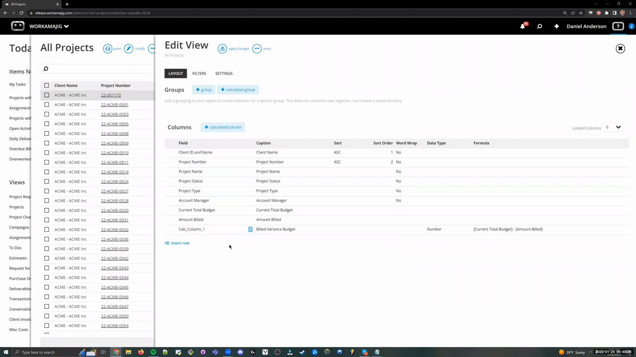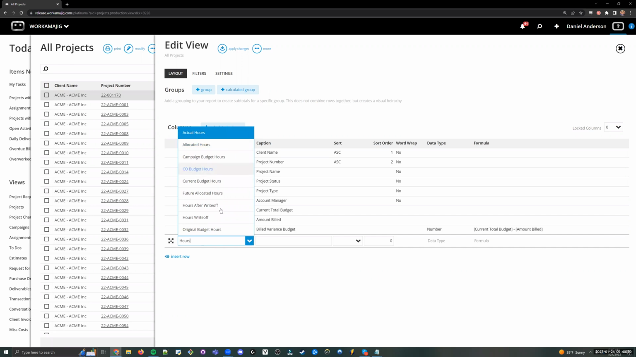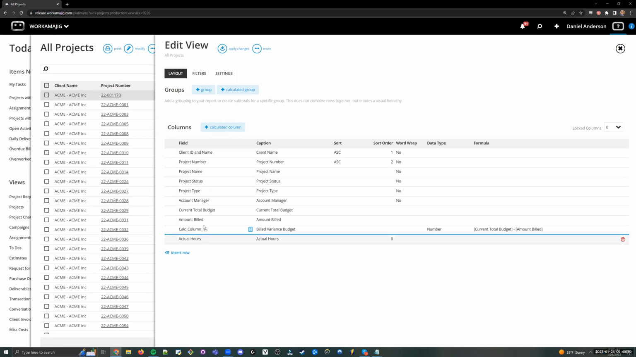So if I actually start typing any text into a new row here, let's say I want to see this current total budget field or the actual hours. Let's do that. We have no actual hours here. So I can go ahead and just type in hours or actual, and it will give me everything that's associated with that term, right? So if I'm looking for hours specifically, these are all of the different options that you have. So if I click actual hours, it adds that to the report.